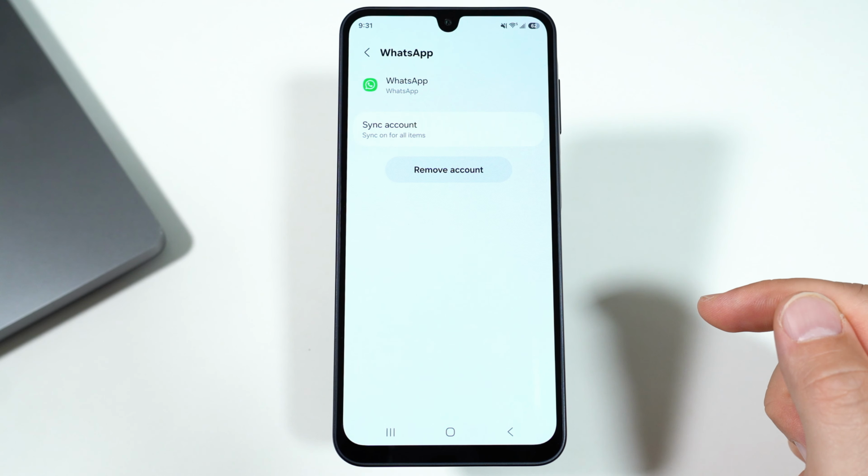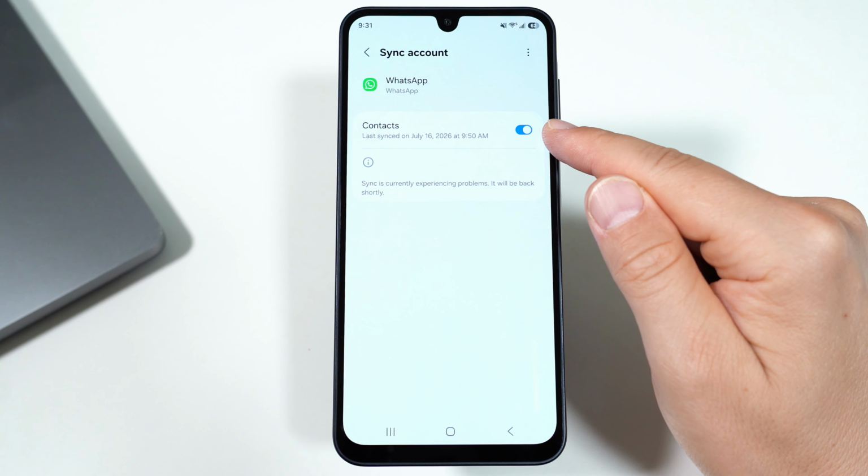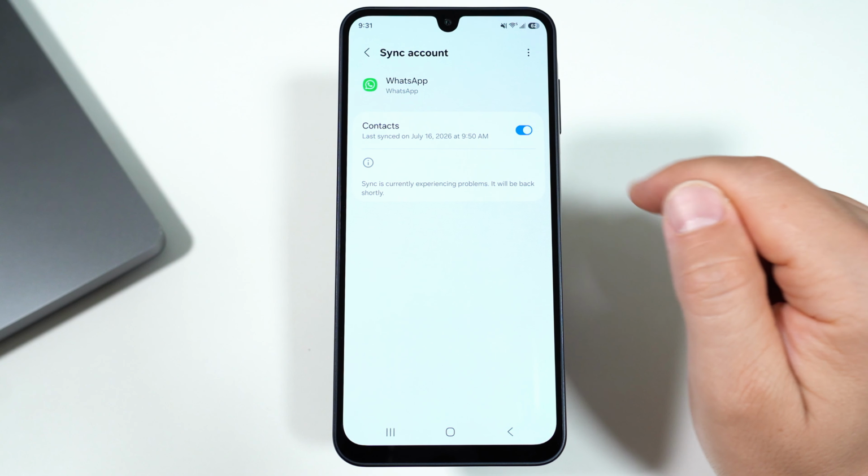We'll find WhatsApp on the list, tap into that, and then under Sync Account, you just make sure that the Contacts toggle is turned on. After that, your contacts should be synced, and WhatsApp will see all the contacts saved on your phone.